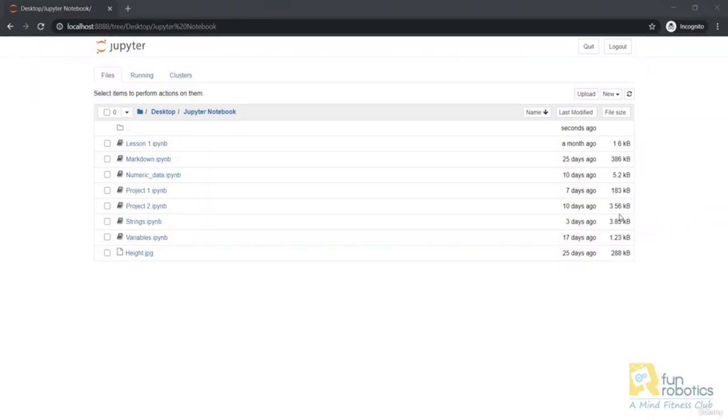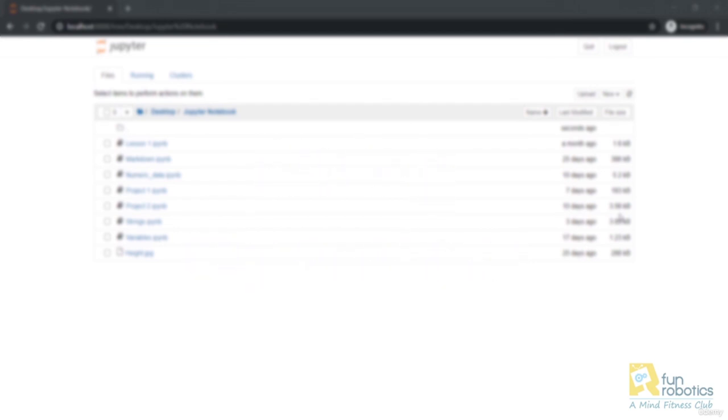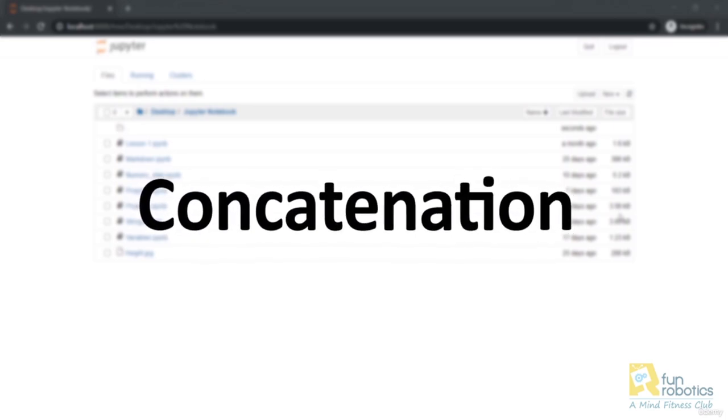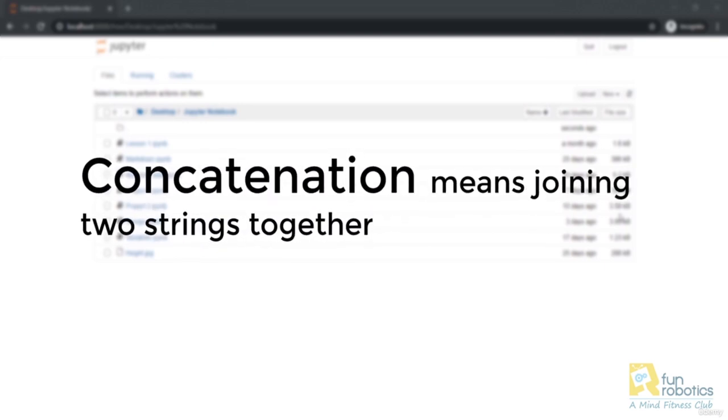In this class, we are going to talk about different string operators and the if string. There are many built-in functions in Python which perform operations on strings. The simplest is concatenation, which basically means joining two strings together. We can apply concatenation using the plus sign.